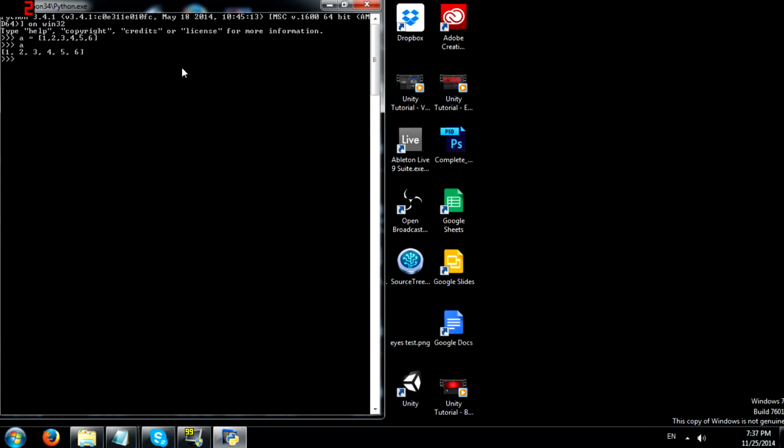You can also index lists, but before we index, let me show you how to add characters to a list. So A equals, we're gonna add 3 characters.